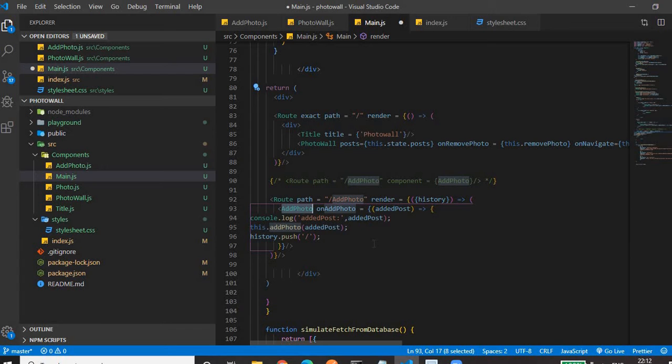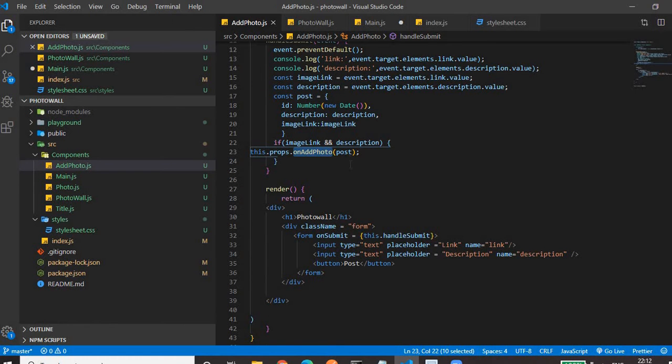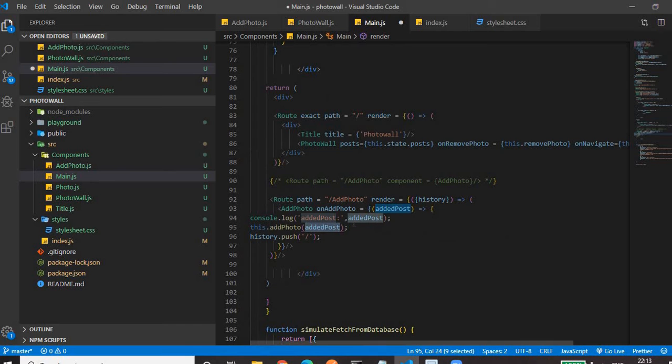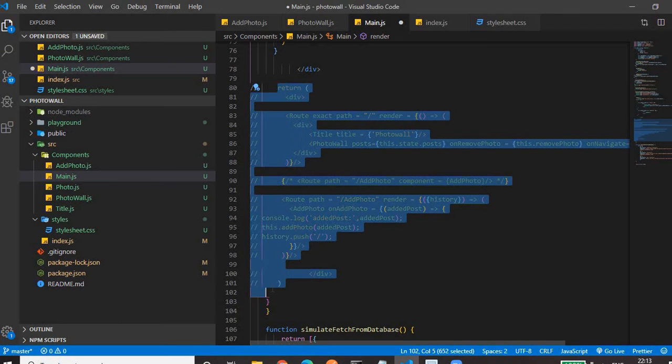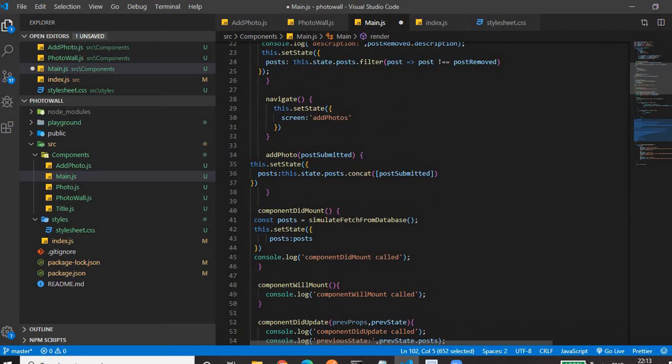In the add photo, we have a prop on add photo, in which we are calling the add photo function of this component, and we are passing whatever value we have passed from the add photo component, this post value. We will come to this function later. Here I am just showing how we are providing the props for the add photo. So we will comment this. Now we will go to the add photo function.